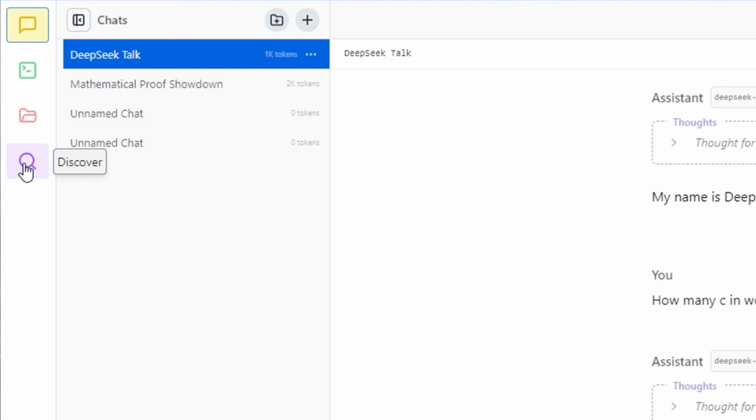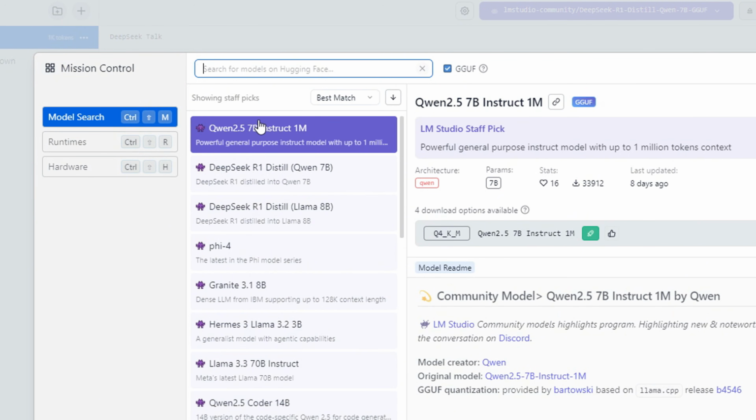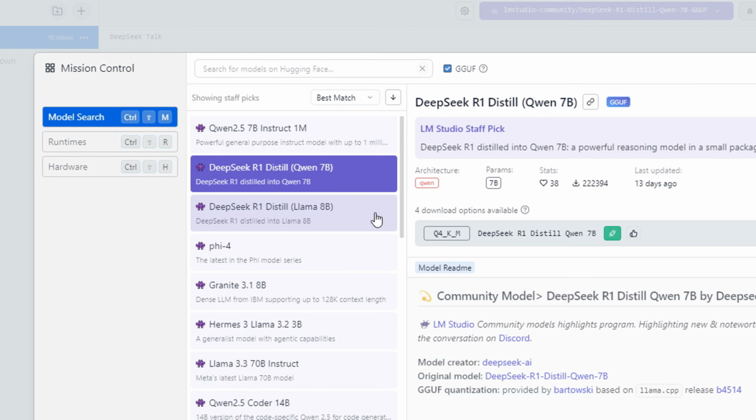But initially, you have to click on this search bar, and here you can see we have the Deepseek R1 distilled model, Qwen 7 billion and Llama 8 billion. So it depends on the size. The larger models obviously perform better. So it depends on you which one you want to use. It depends on your computer specifications.